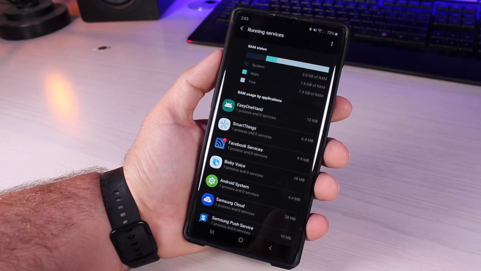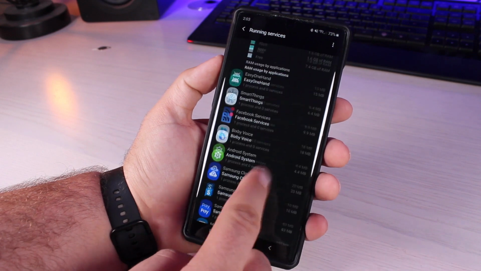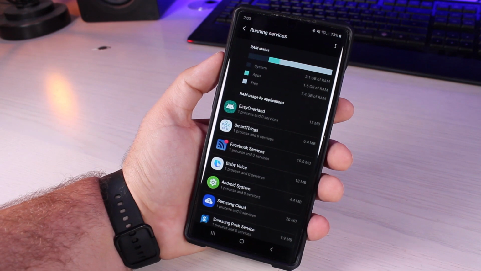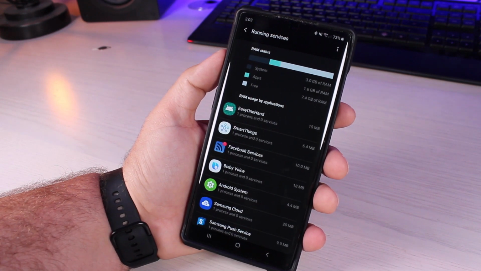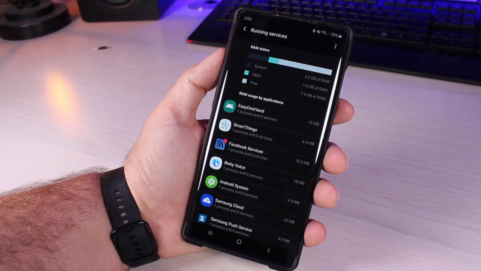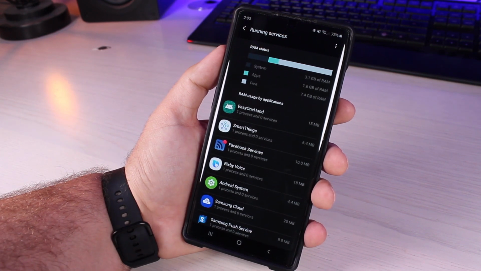Nothing here is using up a ton of resources. I've only had the phone for a couple of weeks here. As you can see, nothing here is taking up an exorbitant amount of resources, so we're good here. But several months into usage, you may find that an application that you've downloaded is using up far too many resources and you want to go ahead and get rid of that app. This is how you find out what's taking up the most resources.